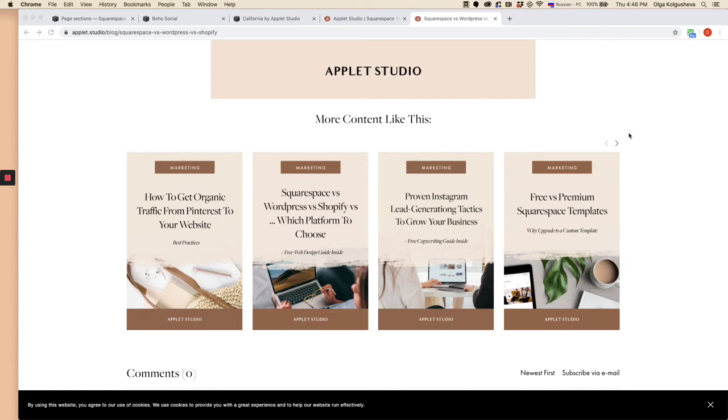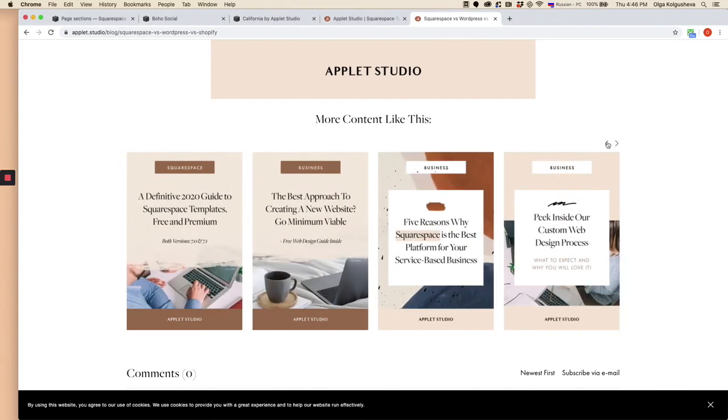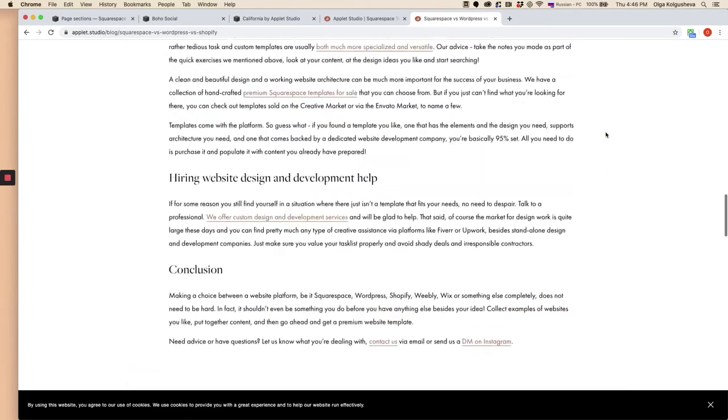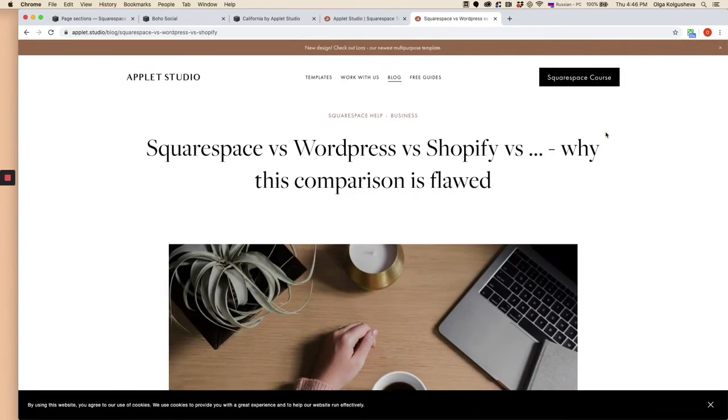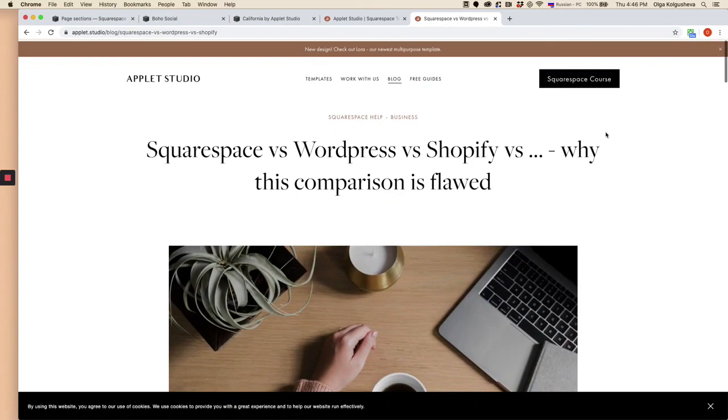And yet another creative way to use summary block is to make a featured blog post carousel like this one, like the one I'm using on my own blog, so that people who follow you can discover more of your content.